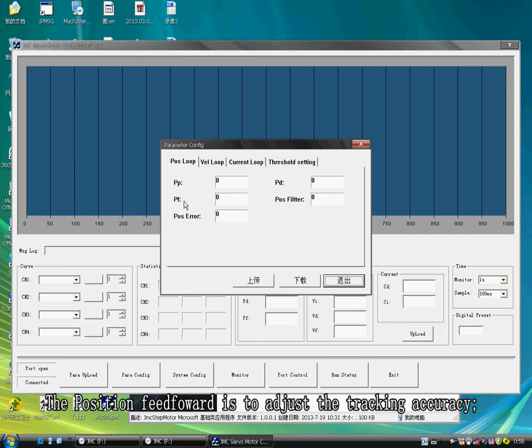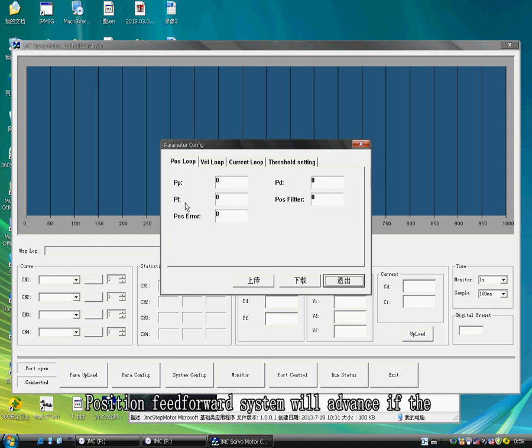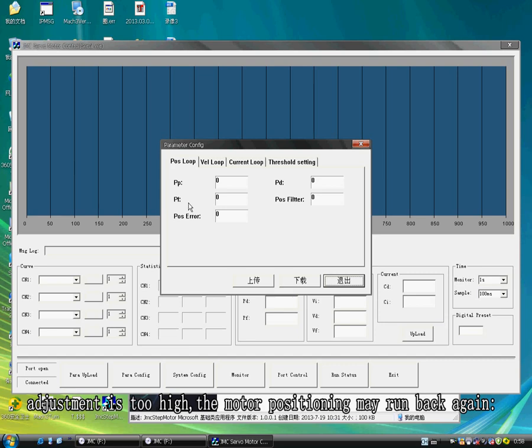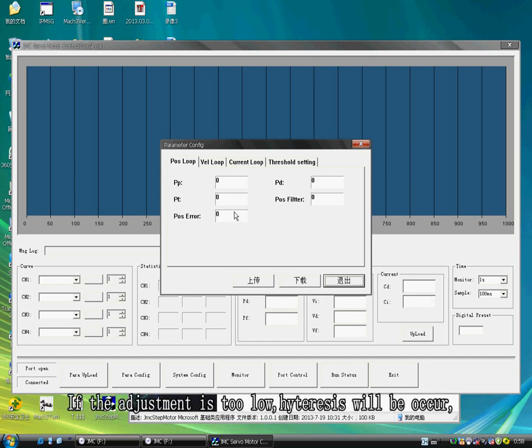The position feed forward is to adjust tracking accuracy. If the position feed forward adjustment is too high, the system will advance too far, and the positioning may run back again. If the adjustment is too low, hysteresis will occur. The motor will lag in position, and the motor accelerates slowly.